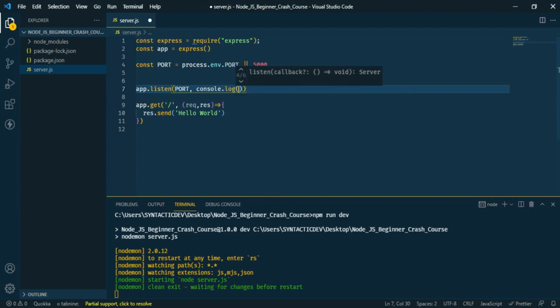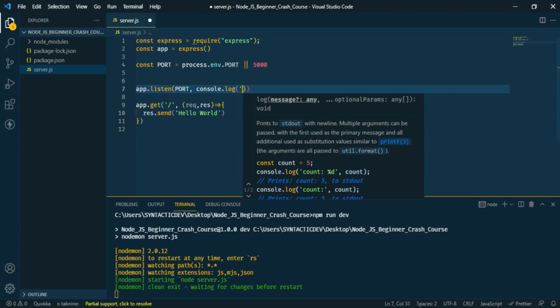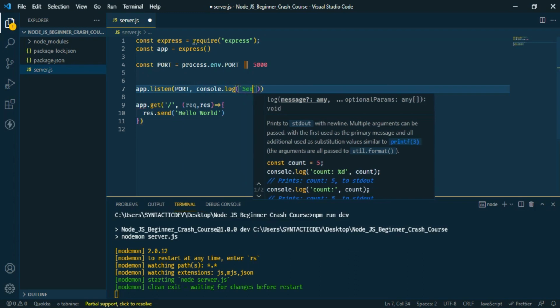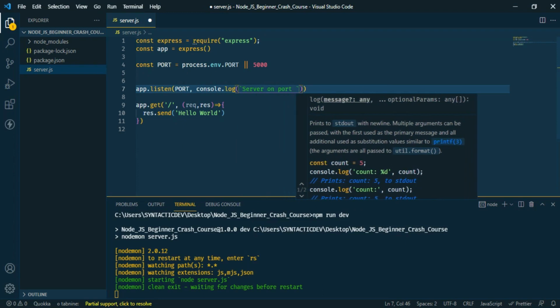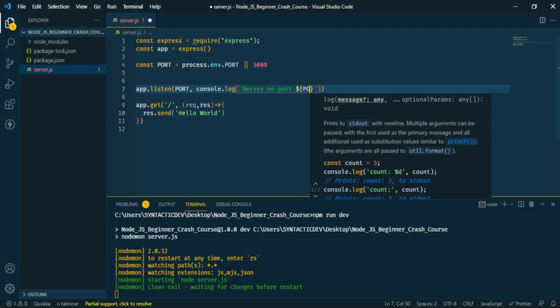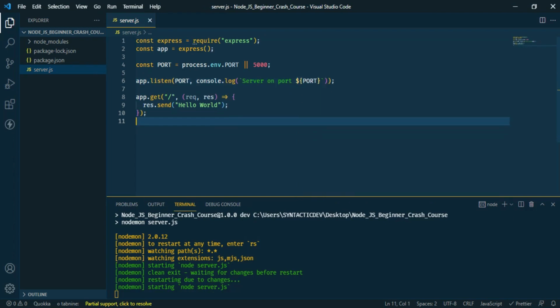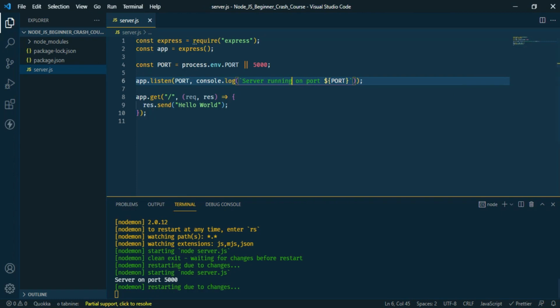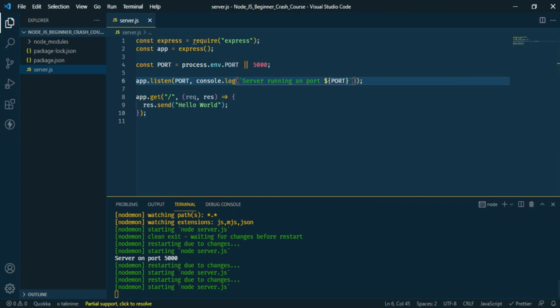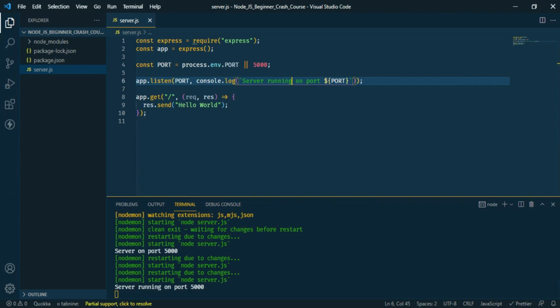And let's console.log when the server is running. So let me use the backtick: server running on port, and let me add the port, and save again. It should be server running, just a typo. Let's wait a minute. Server running on port 5000. So let's go back and reload.